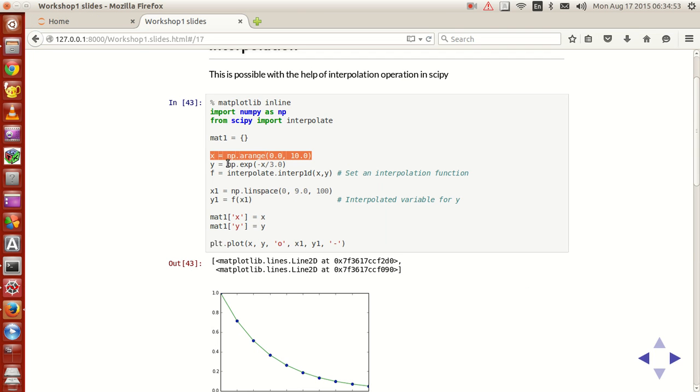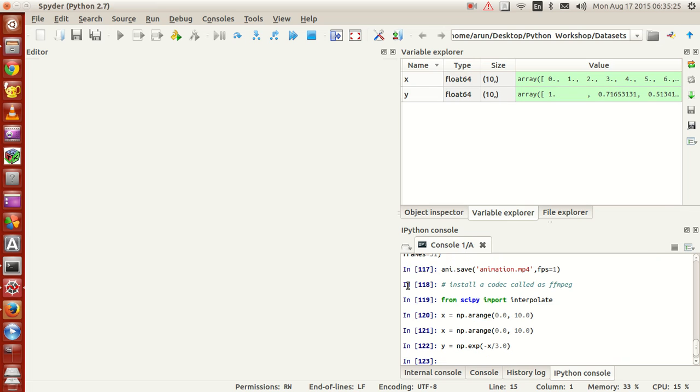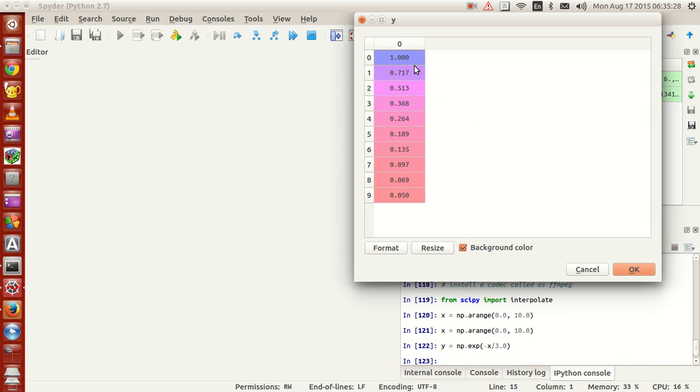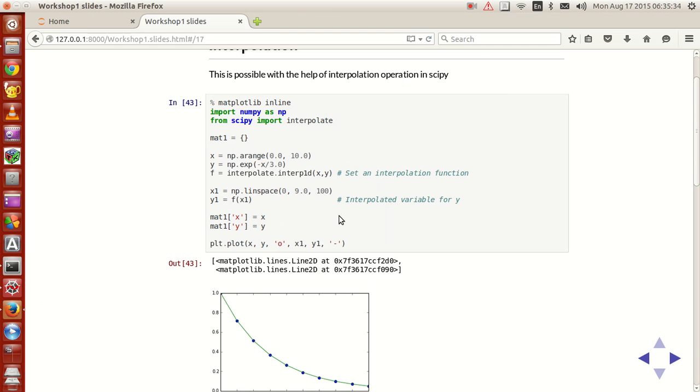Next, I'm going to set y to be a function of x. It is an exponential function of minus x divided by 3. Each value of x is going to be divided by 3, and then multiplied with minus 1, and that will be used as the exponent of the function. So I'm just going to copy this and paste it here, and if you look at the y values over here, you have a decreasing trend of y values like this. Now let's do the interpolation operation.